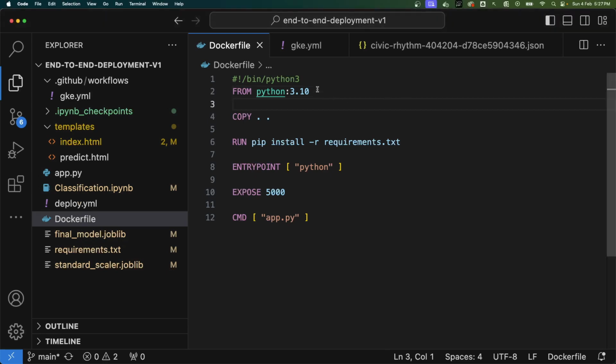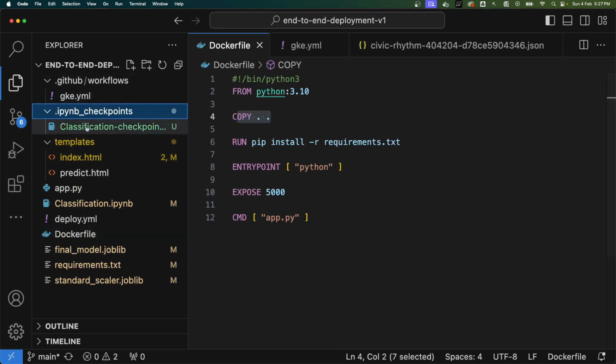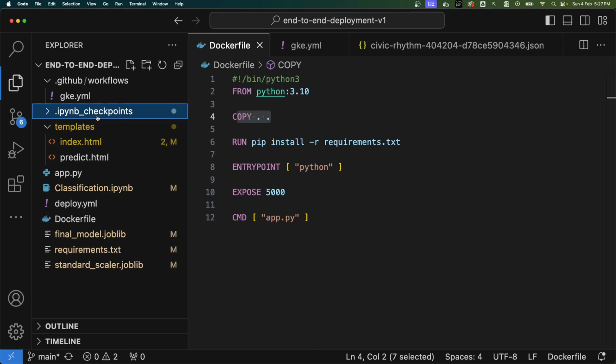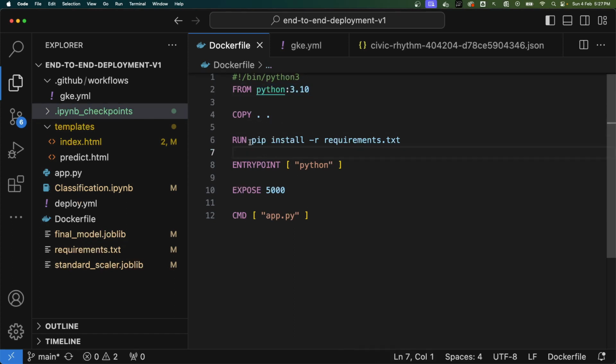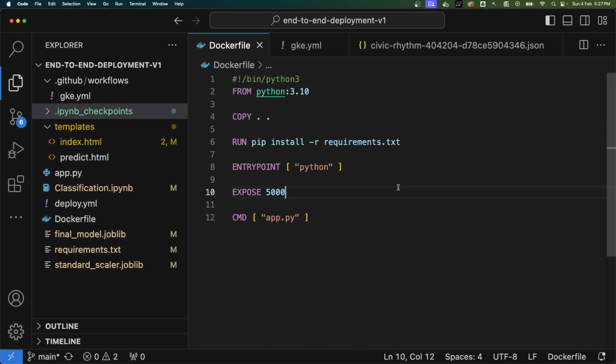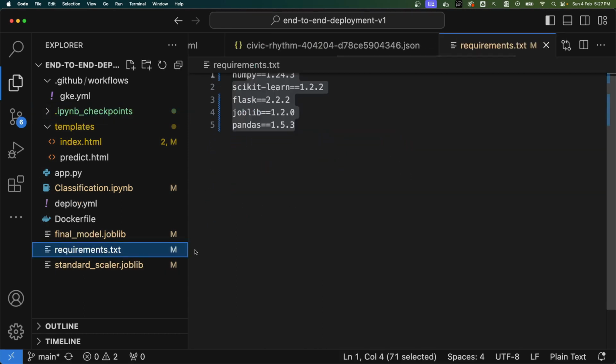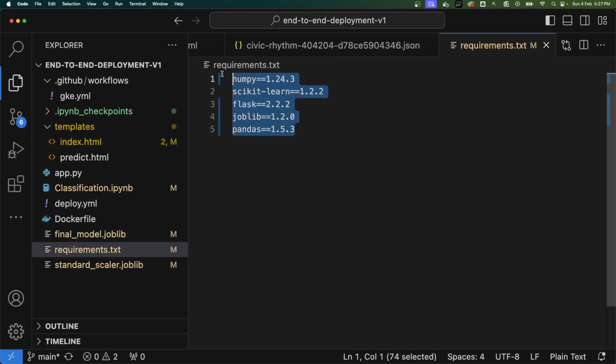So first thing is I'm going to get a base image. The base image is Python 3.10. That's the base image that I would consider. And I'm going to copy all the files in my current directory, that is all the files that you see right here, and copy them to my container. And I'm going to run the command of pip install requirements.txt. That means I'm going to install all these libraries in that virtual environment.